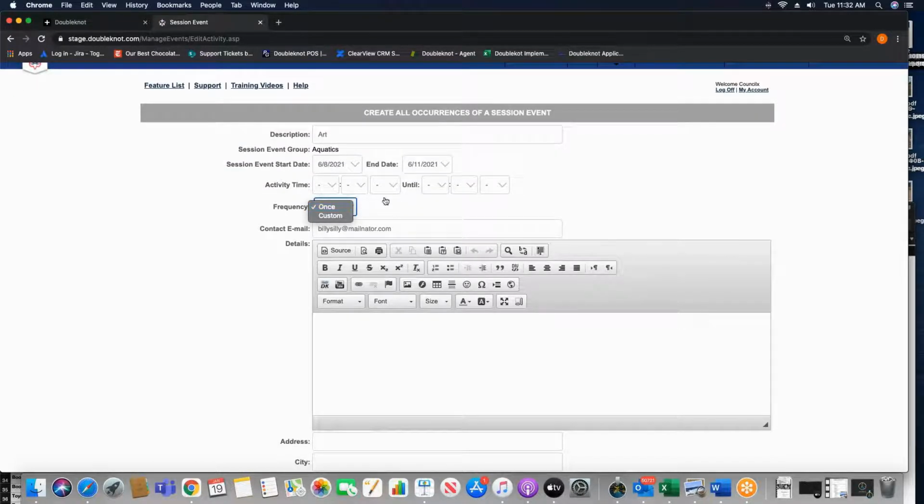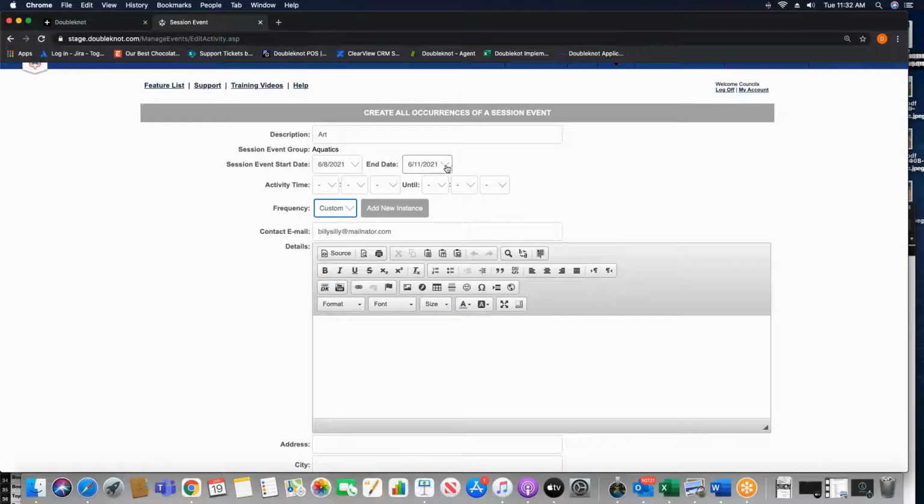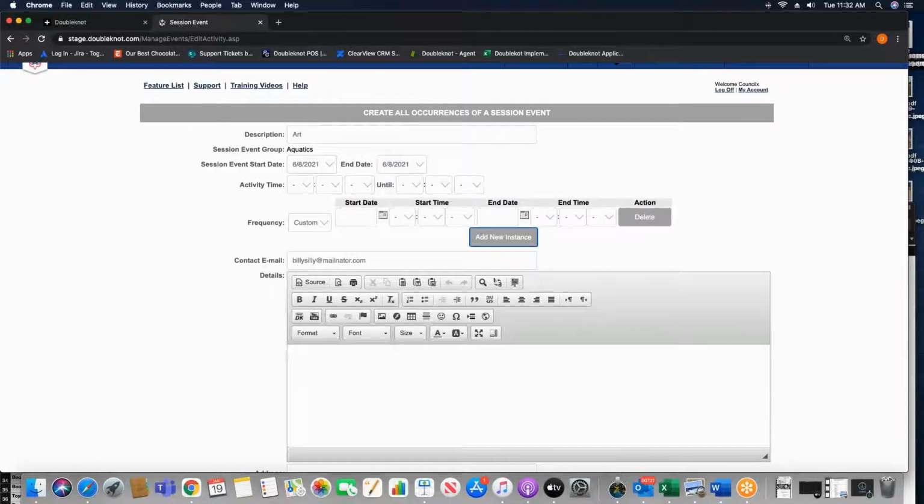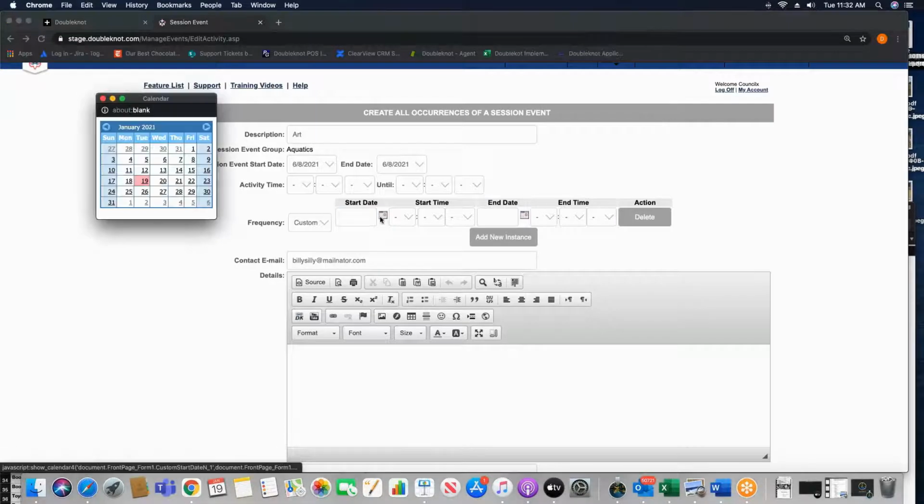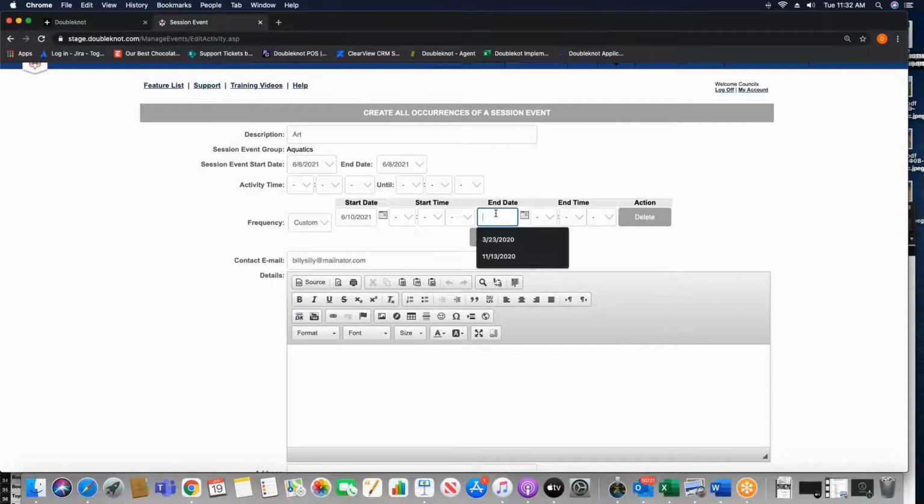You also have a frequency option. Say that it's not every day, 6/8 to 6/11. You can say custom here and build every instance of this class. For example, it starts on 6/8, but the next one is going to be 6/10, sorry. So I can actually build custom dates for my session event. If it's truly not in a row, you can build that here.